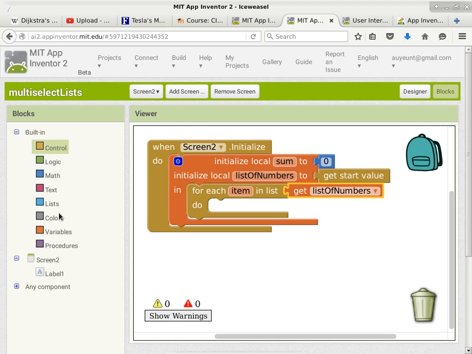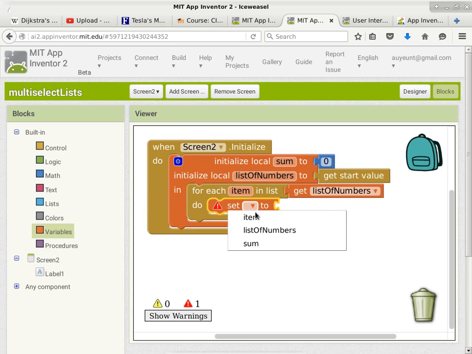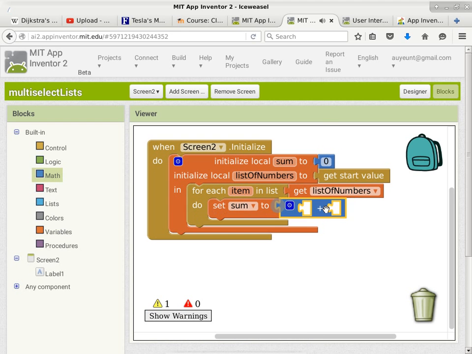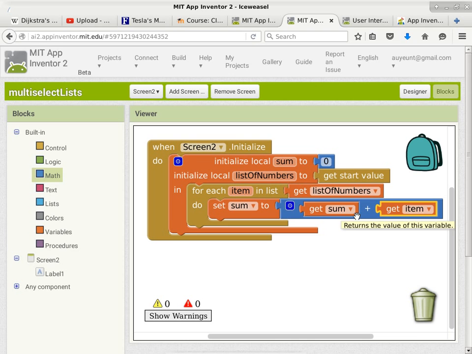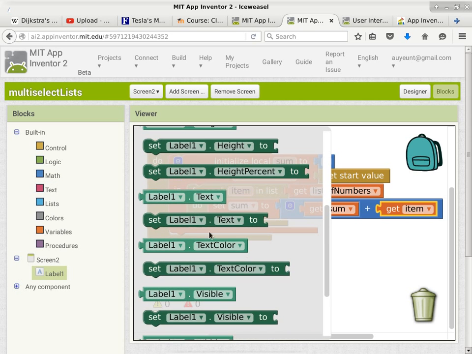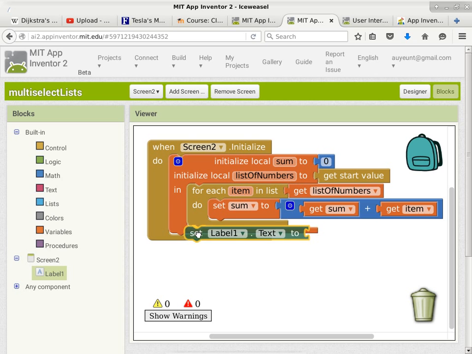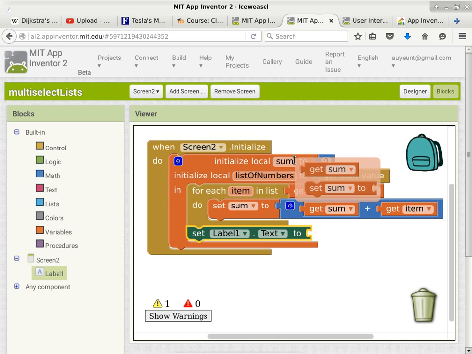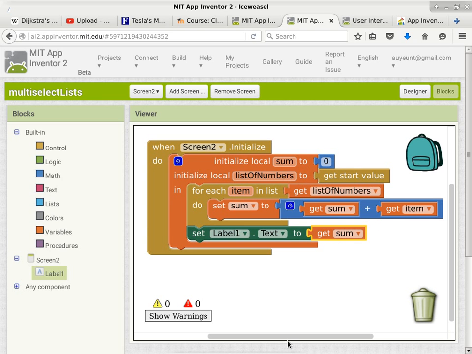So we go back to variables. We want to set sum to the sum of whatever sum has at this point, which is a running sum, and the item itself, which is going to be an item from the list. When this is all done, I want the label to reflect the answer. So label 1 set text, or set label 1 text after the loop to actual sum. And I think that's all I need to do.